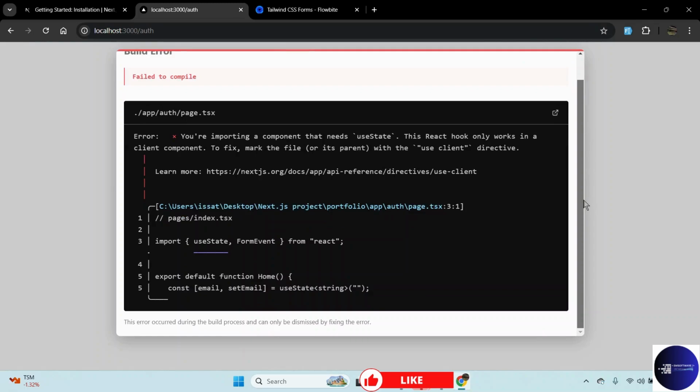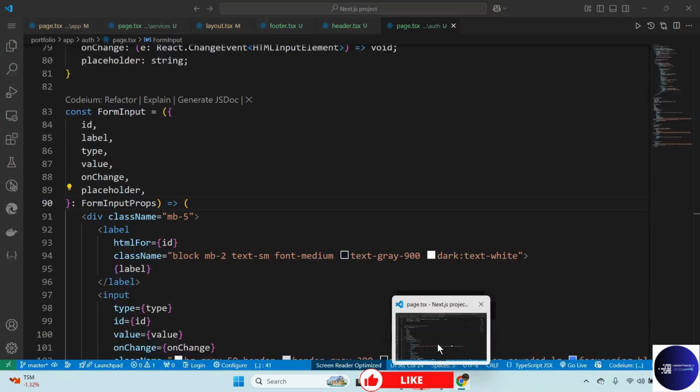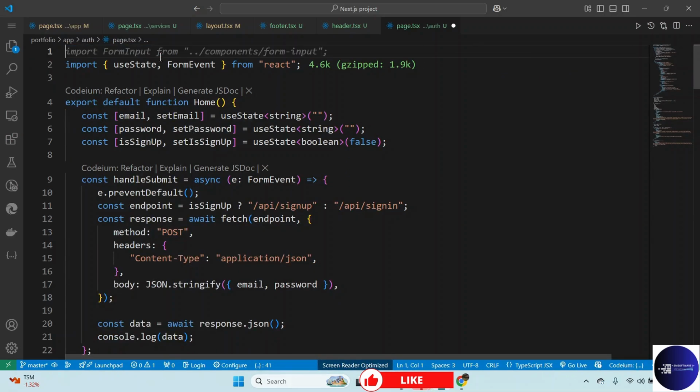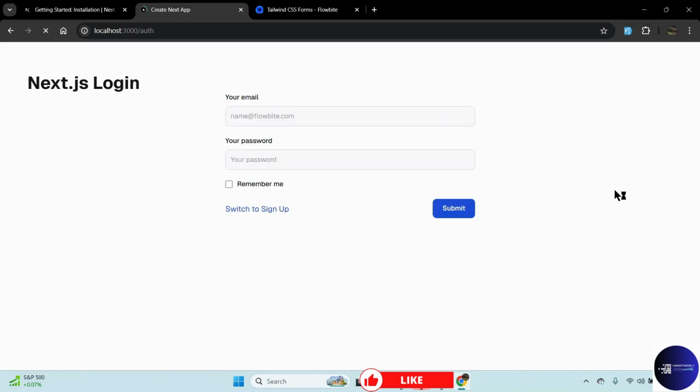Since we have some components which are server side, we need to use it from our front end, sorry. So you can say "use client". This will tell Next.js that, okay, we can use some of the components on our front end. Right, so this is what we have.